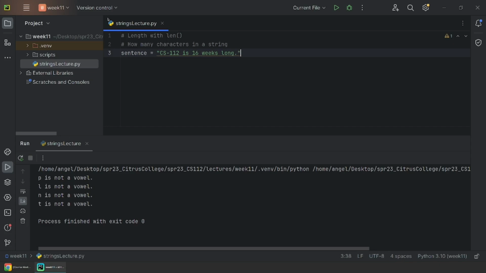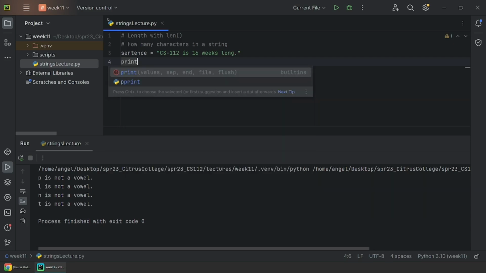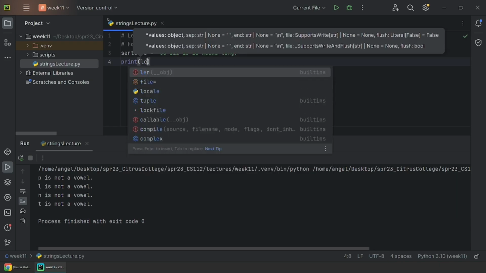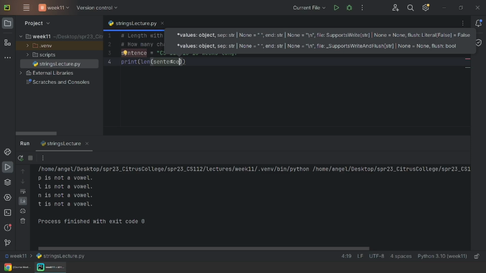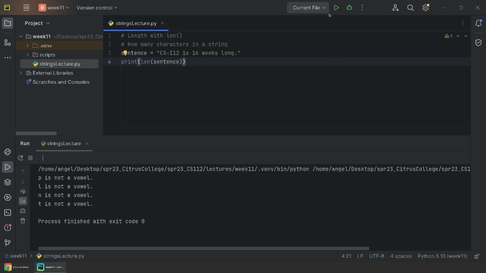Currently the class is not offered in summer, so this is going to be accurate because it's only offered in spring and fall. So CS-112 is 16 weeks long, and that's our string. We've called it sentence, and we want to see how many characters belong to this sentence. So what we can do is say len sentence. You could print the length of the sentence. So I'll go ahead and run this.